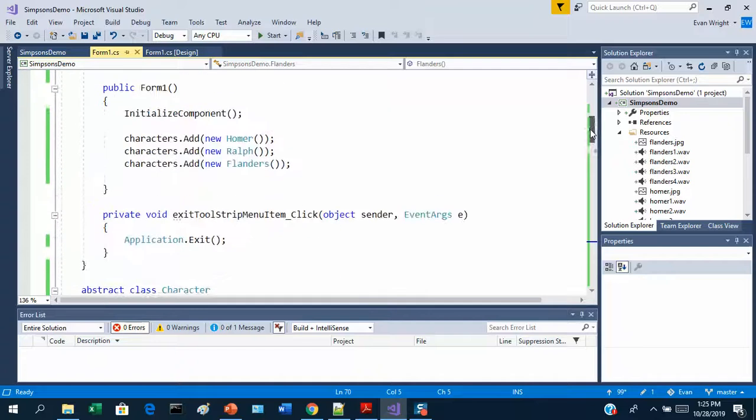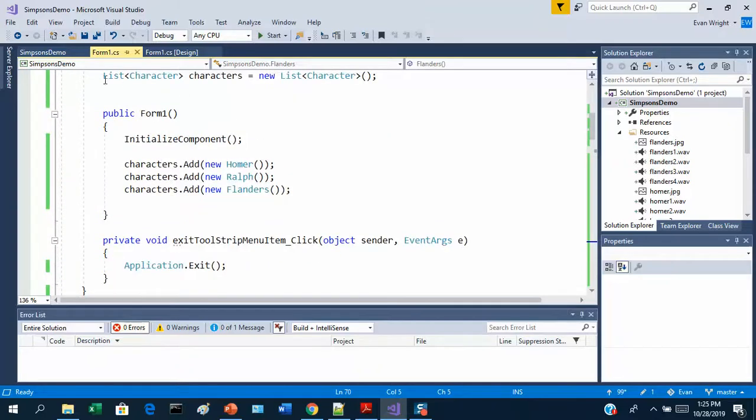Take a look at that again. So let's go back to our... So the point is we have a list of characters here. A character is our base class, and we've added a Homer, a Ralph, and a Flanders. They are characters, in terms of an is-a relationship. A Homer is a character, a Ralph is a character, a Flanders is a character, but they're specific subtypes of characters. And there's polymorphism right there. We can treat all of these three different things as one type of thing.